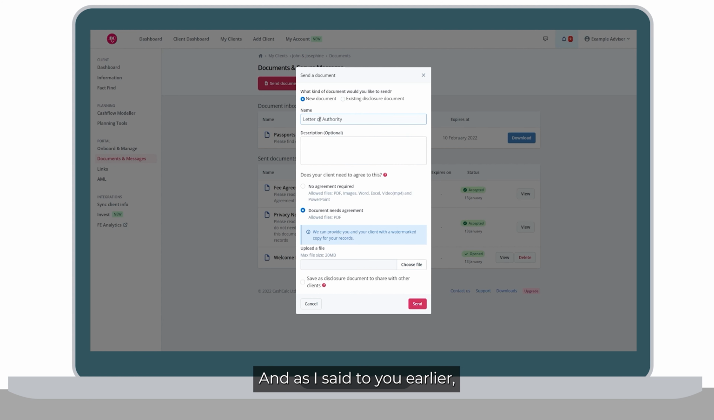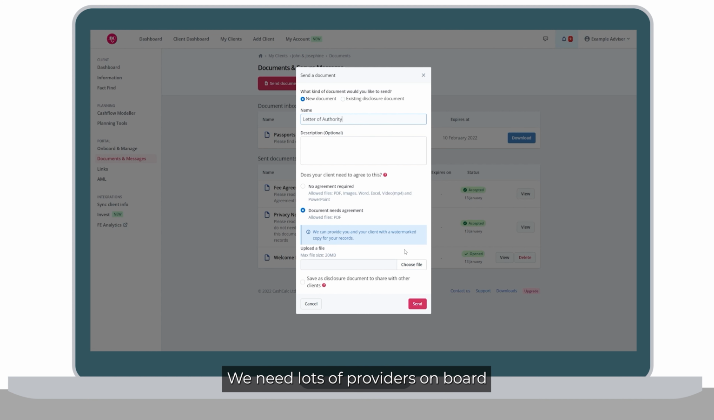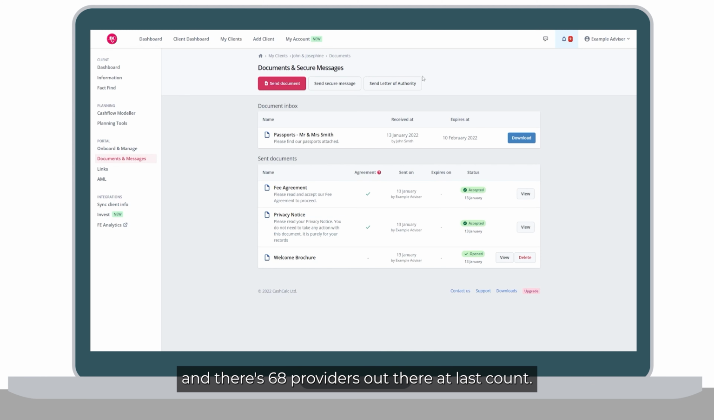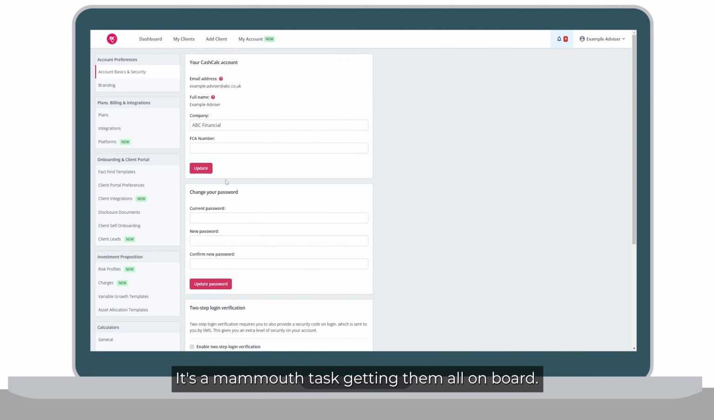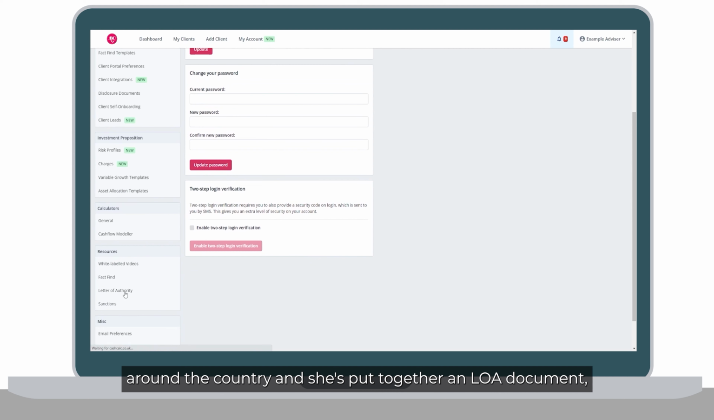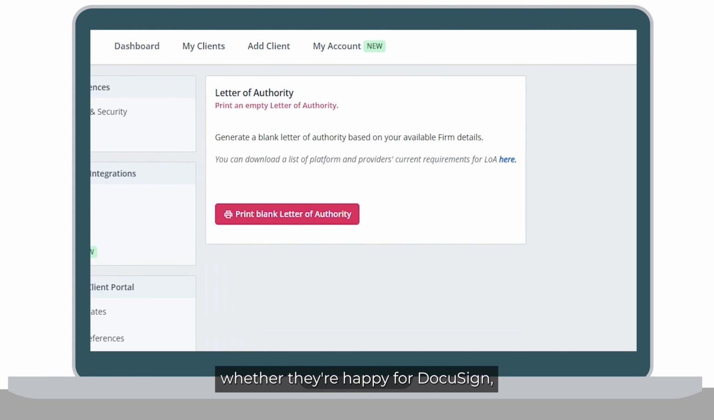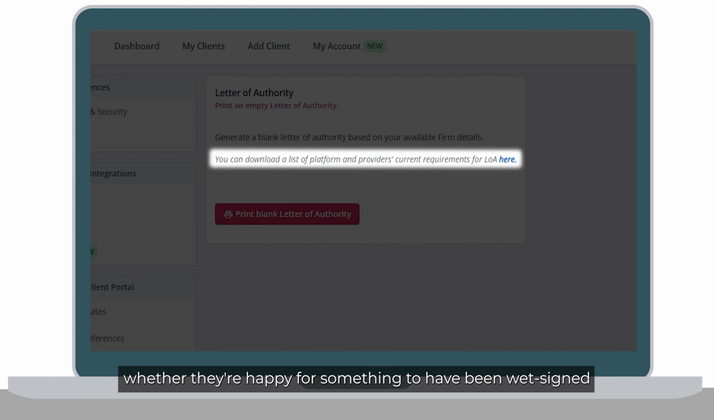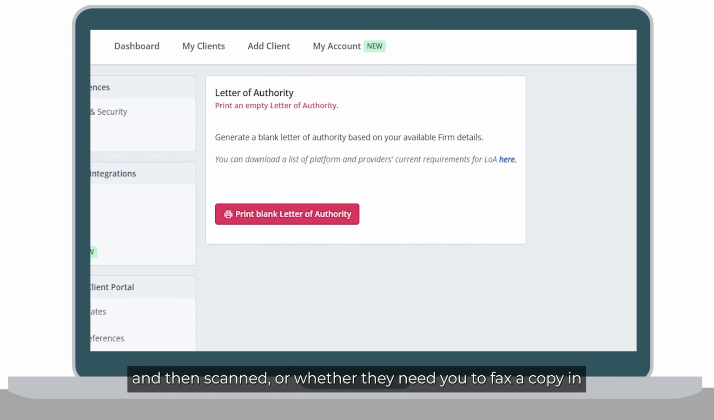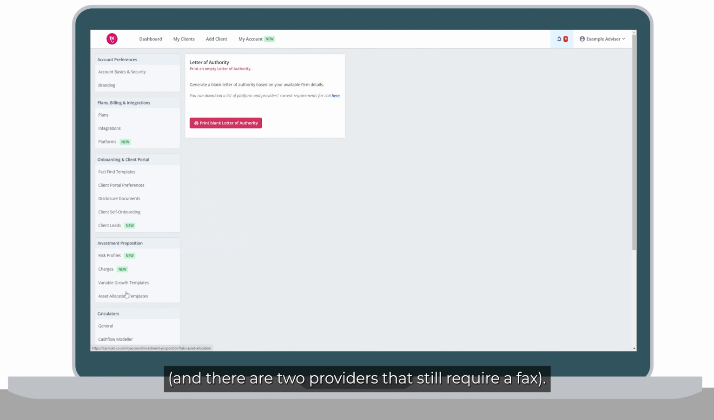And as I said to you earlier, I think letters of authority in the UK are broken at the moment. We need lots of providers on board, and there's 68 providers out there at last count. It's a mammoth task getting them all on board. So in the short term, there's an outsourced paraplanner around the country, and she's put together an LOA document which tells you what all of those 68 providers require, whether they're happy for DocuSign, whether they're happy for something to have been wet signed and then scanned, or whether they need you to fax a copy in. And there are 2 providers that still require a fax.